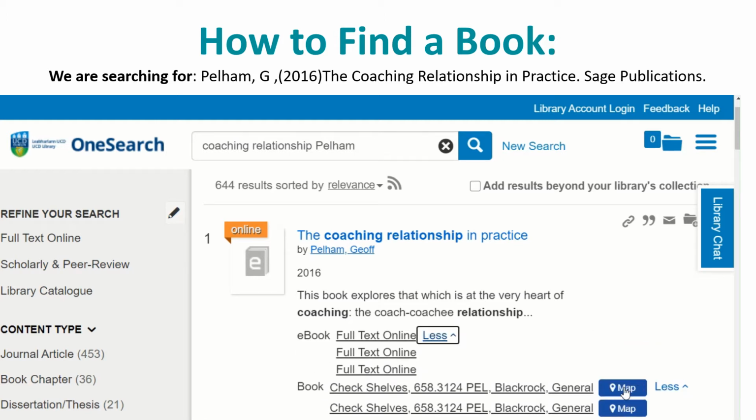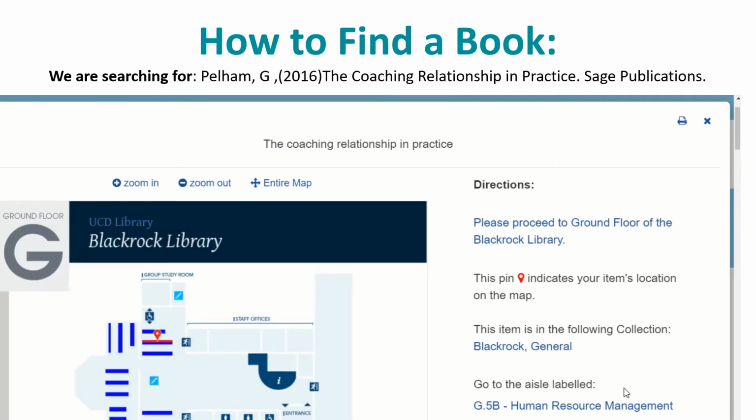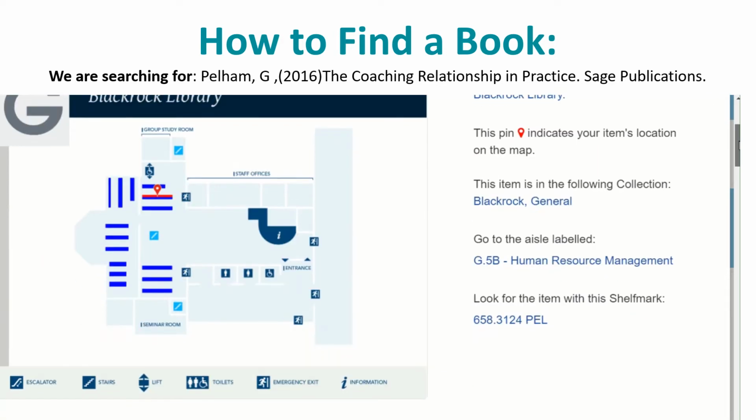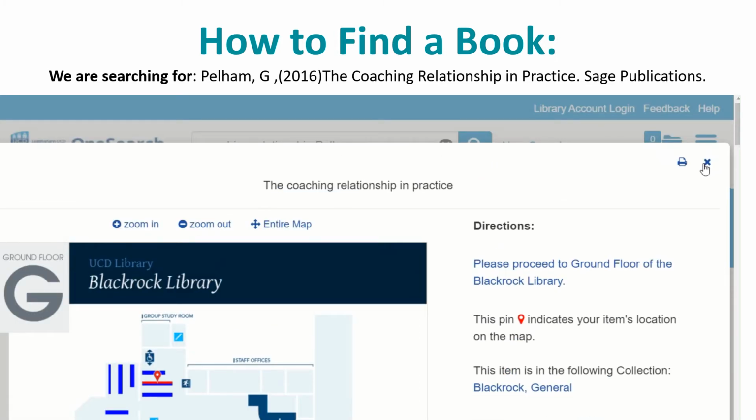To see where exactly in the library this is located, you can click on the map icon for the print copies. This will bring me into a map of the library where that book is. I can see that this book is located in the Blackrock Library on the ground floor. If I scroll down, you can see on the map the entrance to the library, the information desk, and it's over in this bay here, and the shelf mark is 658.3124 PEL. That's the number I need to help me find the book on the actual shelf. So I can X out of the map here.